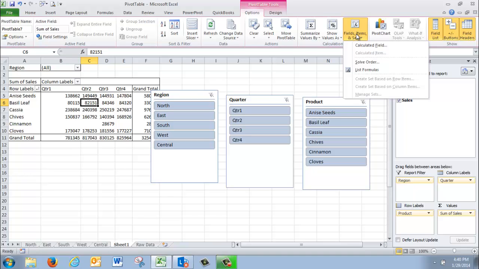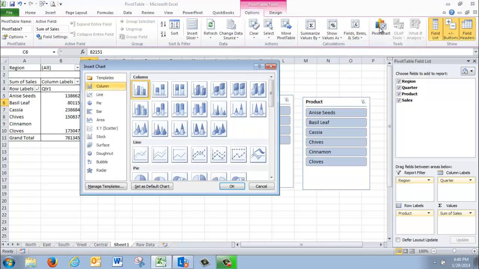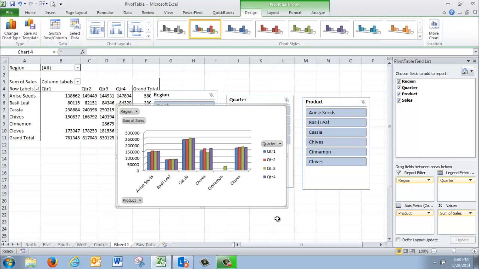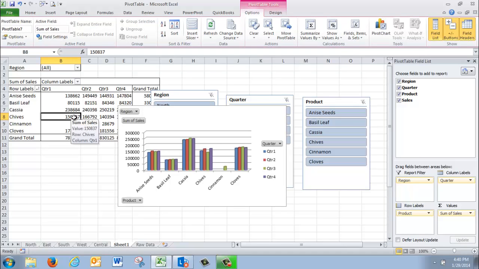Another really easy feature is once you've created your pivot table, if you would like a pivot table chart, you can simply click on the pivot table chart option, select your chart type, click on OK, and you would now have that chart displayed. Click back on the pivot table and notice you're back in your pivot table.